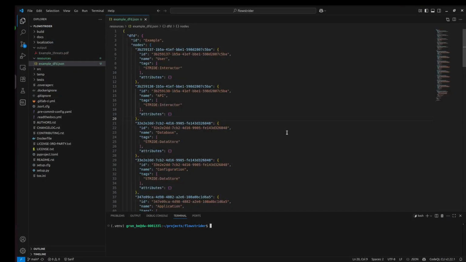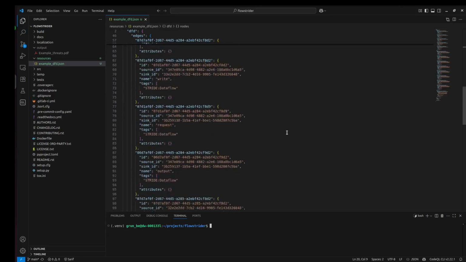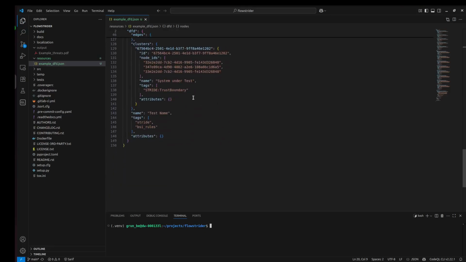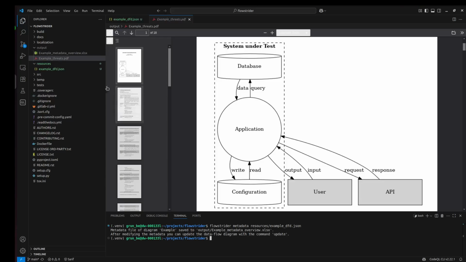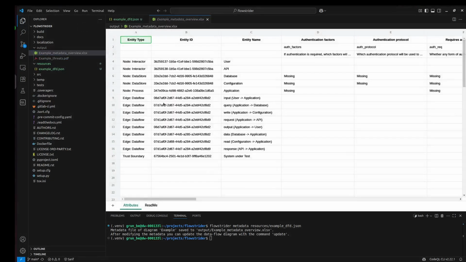This is an example of a data flow graph defined in a JSON file format. Here is the visualization of our system. We have an application that communicates with a database and a configuration file and some third parties. Now we can extract missing properties of these elements. And all elements of the data flow graph are listed in this file, and all missing properties of these elements.